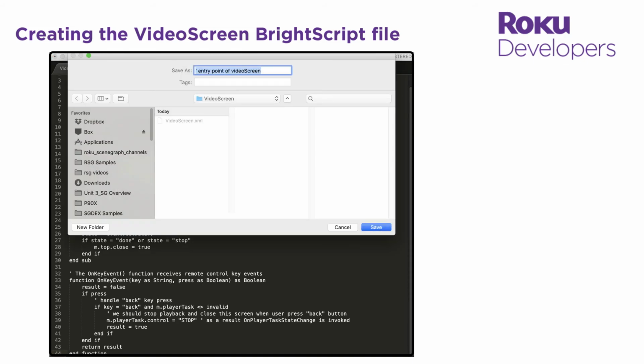Great, the file is done, so let's save it in the video screen directory and name it videoscreen.brs.